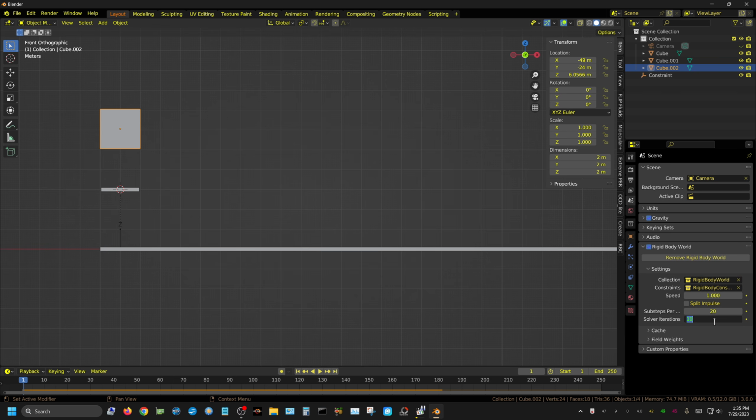Same way if you set the solver iterations to like 100, it's sometimes a little bit stiffer. It's definitely a little bit more stable. Alright, but basically I'm going to set this back to 10, and I'm going to set this to 50 because it actually needs to be around 50 in my opinion.